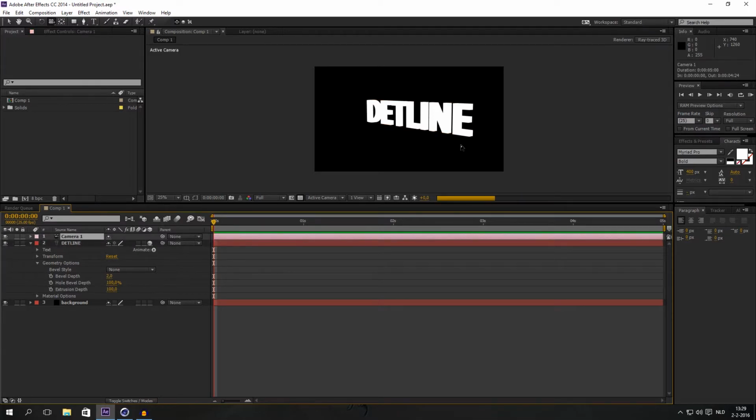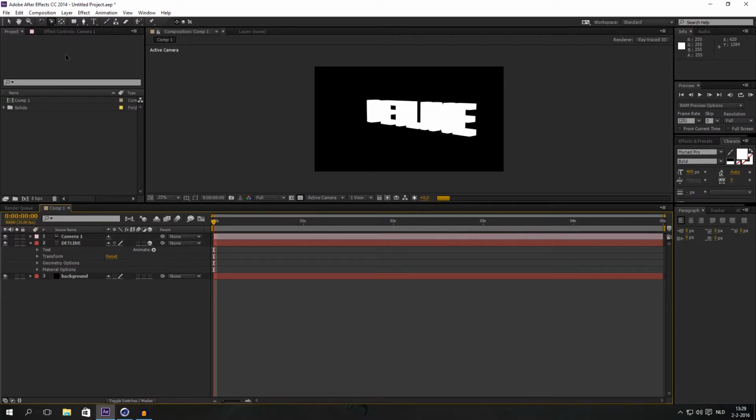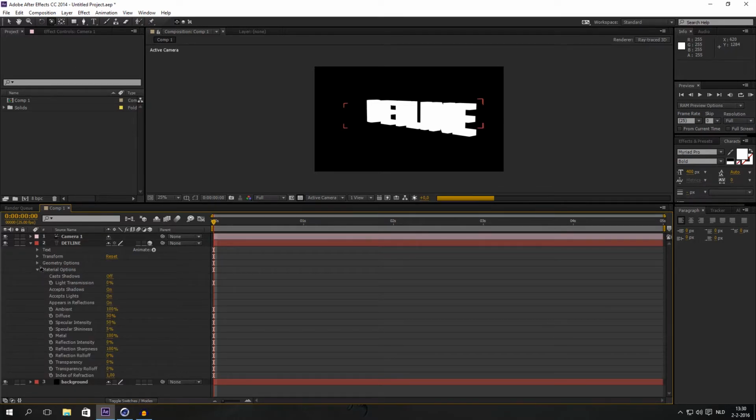And now you can see the depth is a little bit better, but the problem is there isn't any shadow, so it doesn't look very great. And to get this fixed, you have to bring some light in it. Just first go to your material options, geometry options maybe.